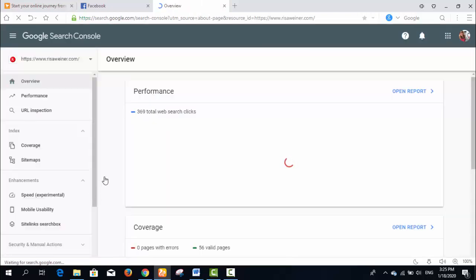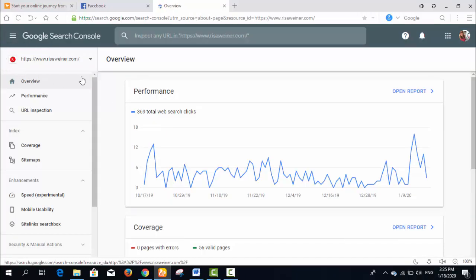As you can see, I am already logged into my Google Search Console account. This is the property which I want to remove from my Google Search Console account. You can see on the top left corner there is an option where we can choose any property which we want to remove. This is the property which I want to remove.